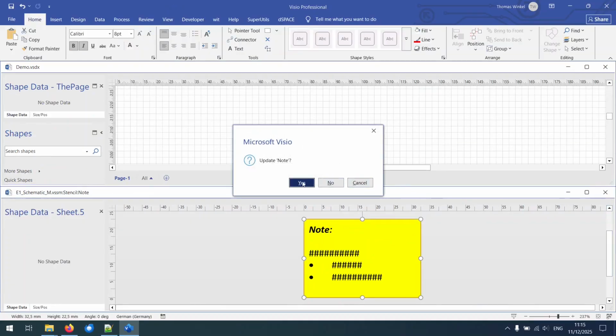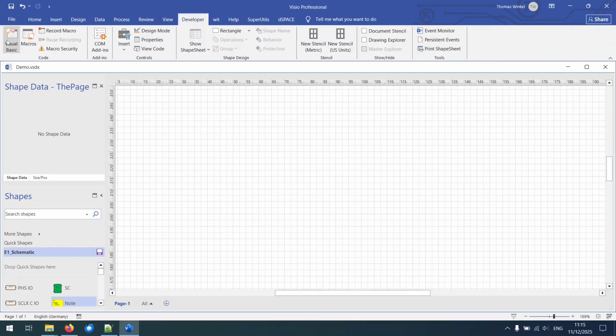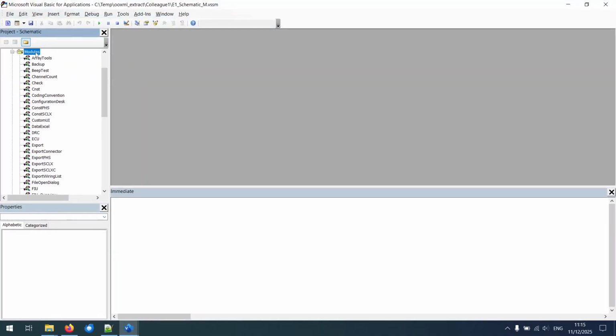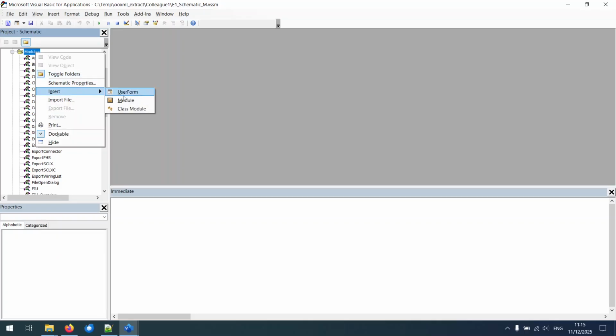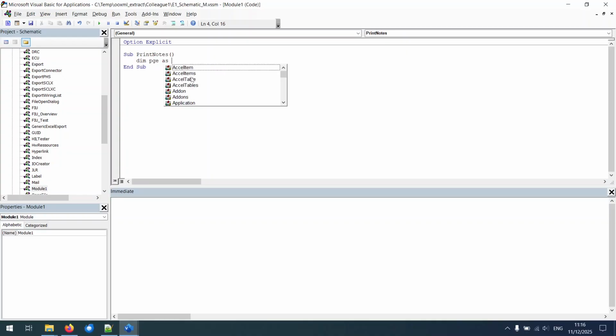Close and I update, yes. Then I go to the Visual Basic editor and I add a module, insert module, and a new sub, print nodes. Dim page as Visio.Page, dim shape as Visio.Shape.